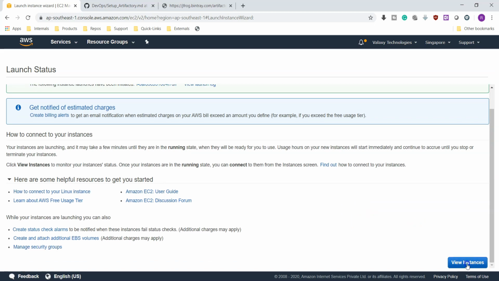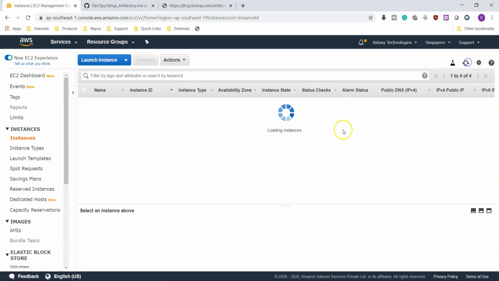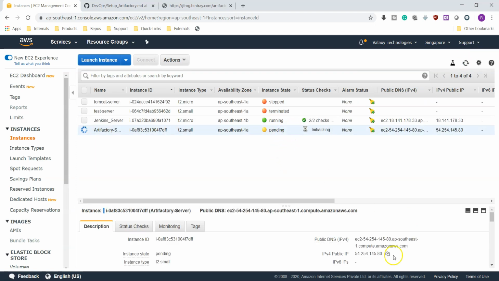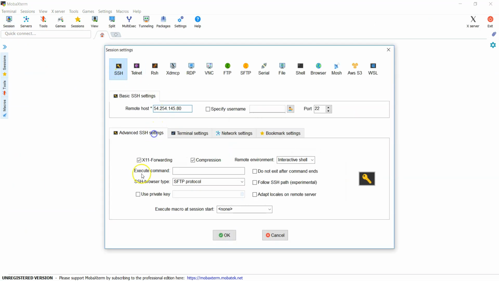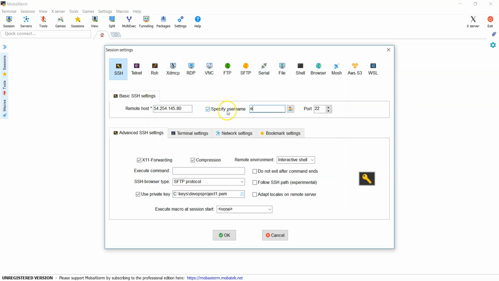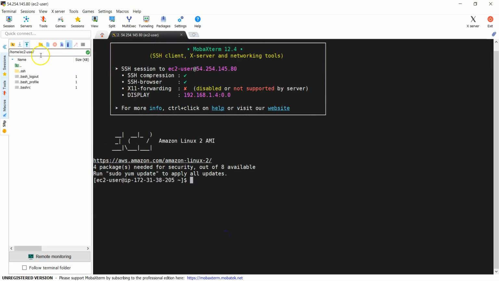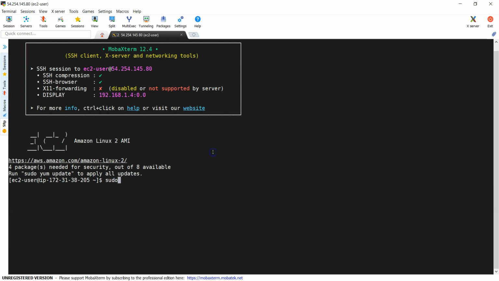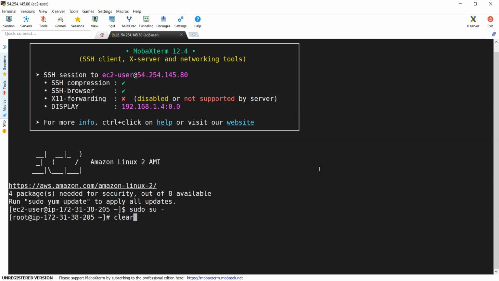Alright, so we have launched our instance. Let's go and connect to this system. I'm just refreshing it. Okay, we got the public IP. Let's take this one. I'm using MobaXterm to connect to my server. Session, SSH, IP address, and DevOps project 1, that is the key pair, and ec2-user. Okay, I have logged into my server and I want to install Java. To install Java, let me become root, increase the font size and clear the screen.